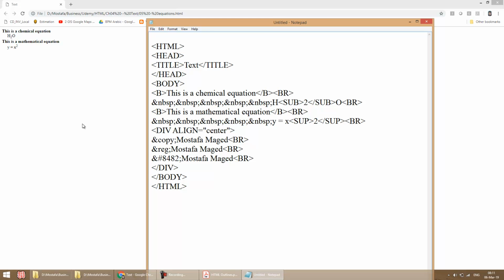Now, if I need to write a mathematical equation, like if I want to write y equals x squared, in this case we use the sup tag with P capital. It's P, not B. So this is how it looks like: y equals x squared.